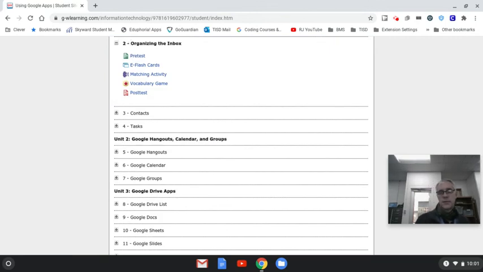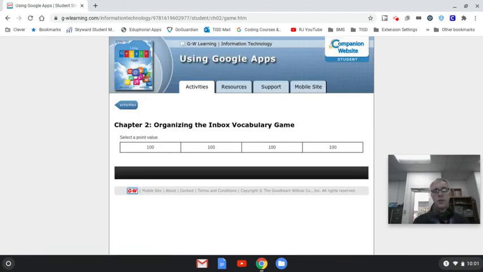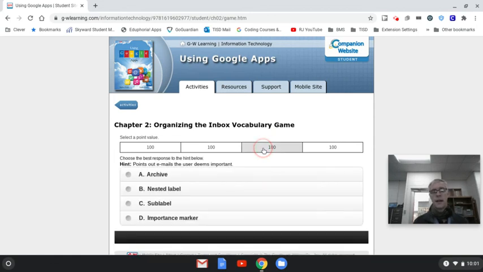Here in the activities, you can see that you've done the pretest, the EFlash cards, the matching. Let's do the vocabulary game. When you open it up, you've got these options here. Well, all you have to do is click on it, and then it's multiple choice. Let's see how many points you can acquire. The previous unit 1, or part 1, had a lot more of these. Go through that too. Let's get those numbers up there. Let's earn as many points as you can. Again, you can pause this video for you to work on this.